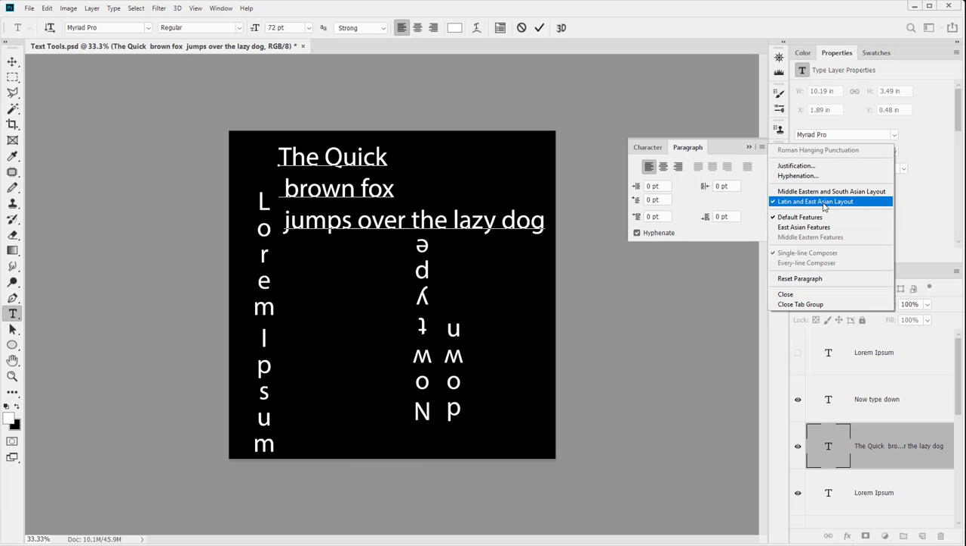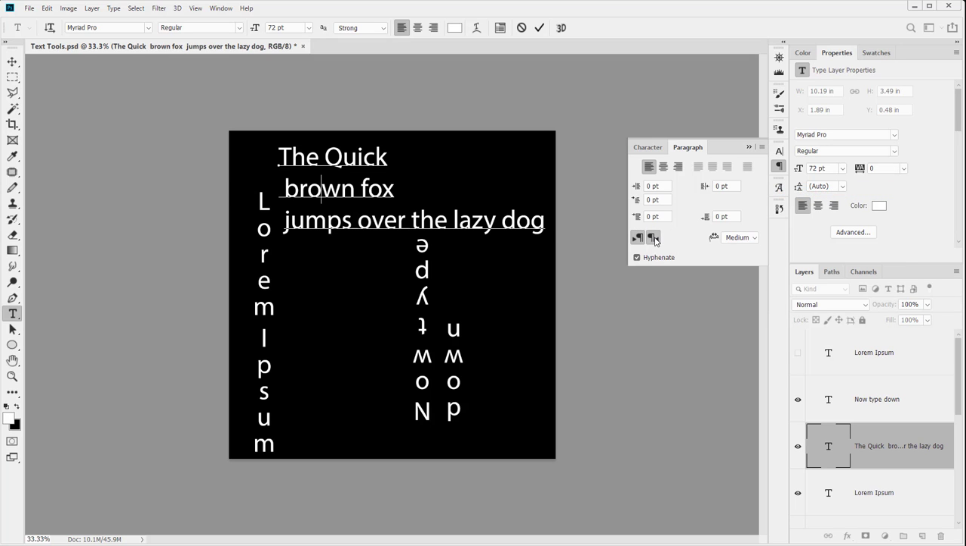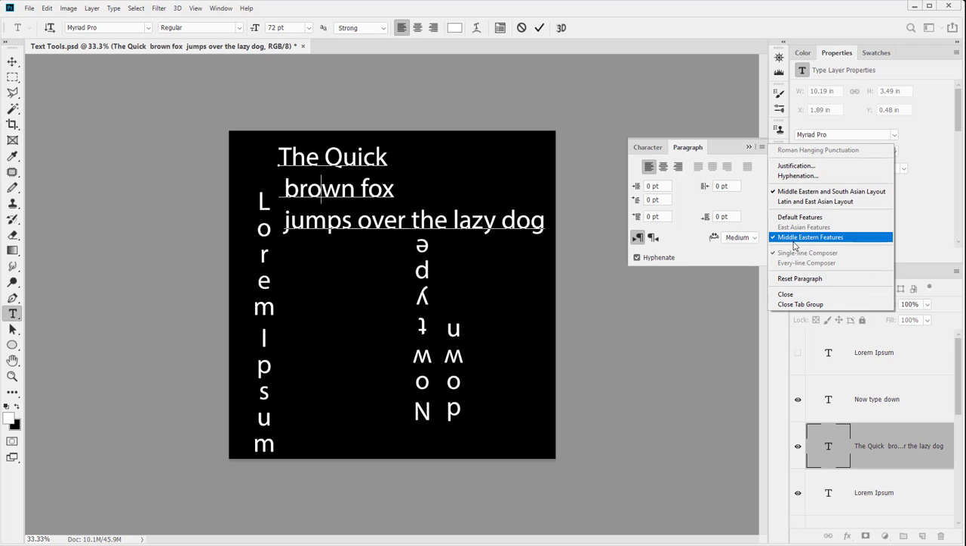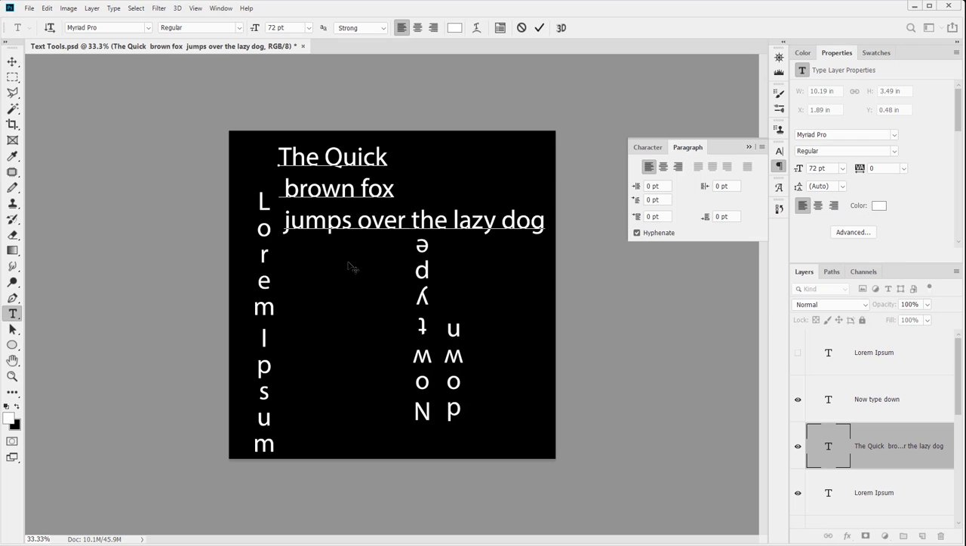And if you click on the flyout on Paragraph, by default, we'll generally be on the default features and the Latin and East Asian layout, but you can switch to Middle Eastern and South Asian layout, and you get this interesting bit, which all it does is gives you control on the alignment for the paragraph, but you can do that up here as well. So it's a strange little feature. I just like to show that there are some hidden things in here that you can get to.